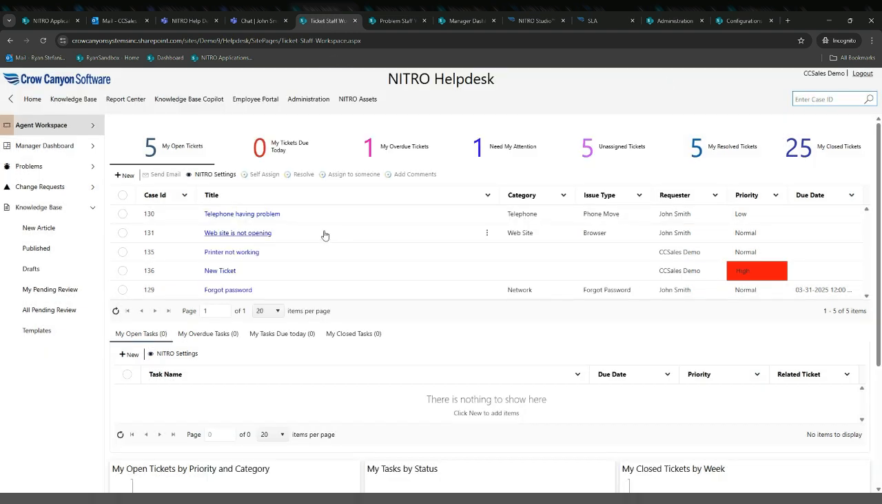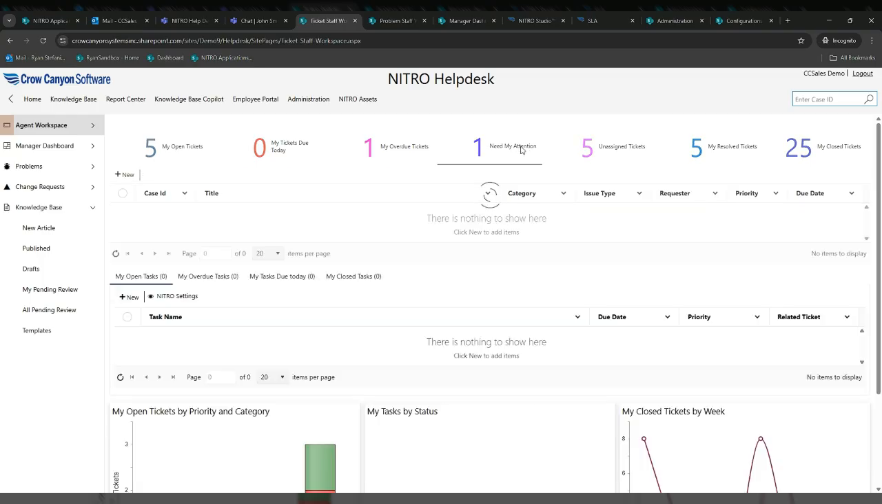So this is my interface as a technician. I can see my open tickets, overdue, and needing attention, which are those where notes or emails have been sent by the end user, and all visible in my dashboard here.